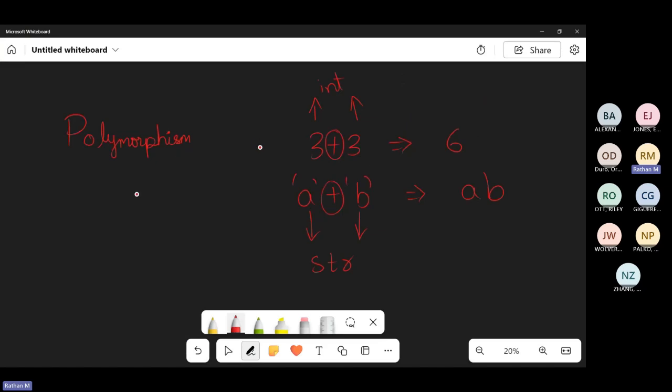Polymorphism is where you have one entity, which is a plus symbol, but it works in two different ways. That's it. So you have one single entity that works in multiple ways. This is what we call polymorphism. Now, let's take a look at how exactly it works and how exactly this operation is performed. Now, let's start with this.